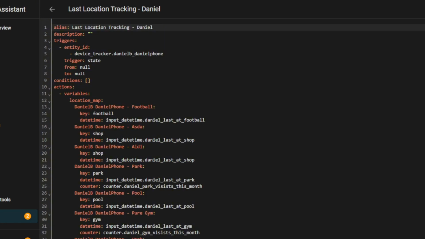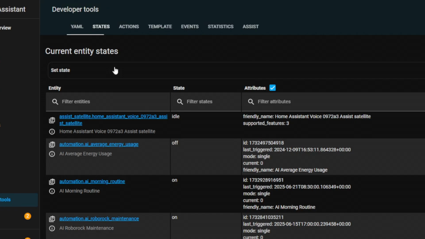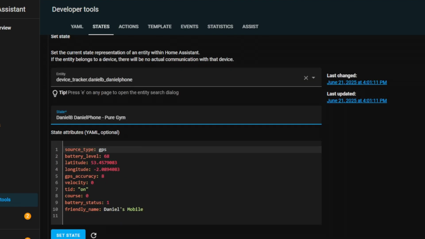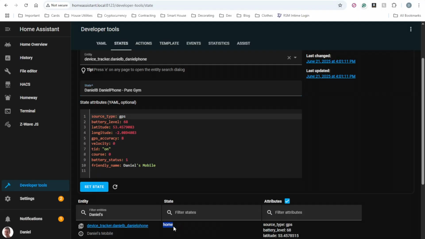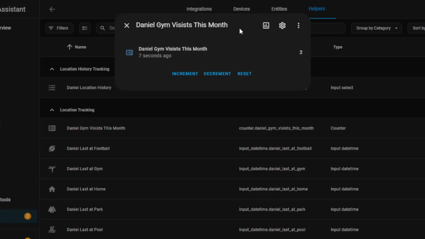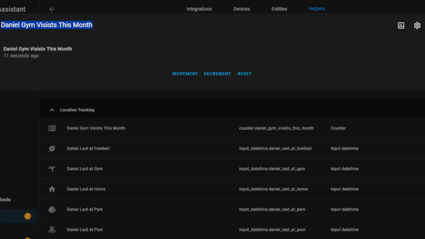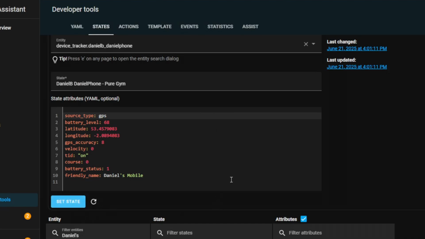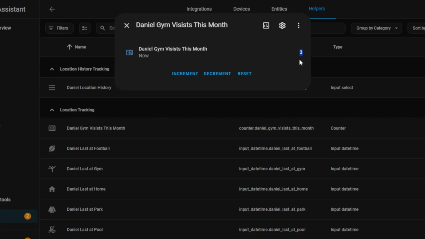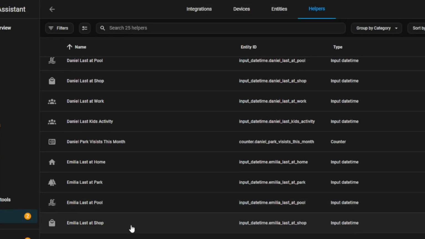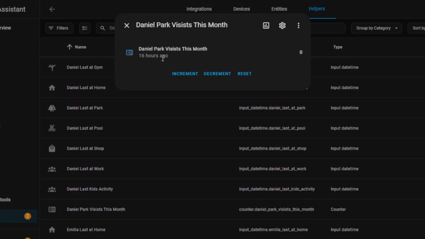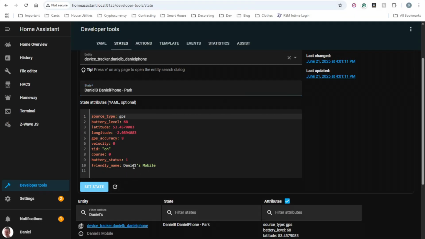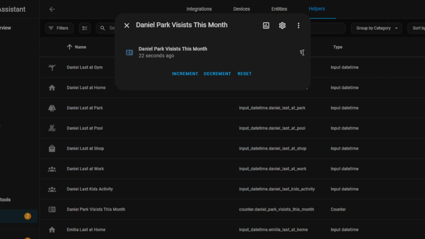Let's quickly test this automation to ensure that it works as expected. In the developer tools, go to States, find my device, force the state change, as you can see here. And then if we check our Daniel gym visits this month, the value has increased 13 seconds ago to 2. If we do that again and go back, we can see it has changed again and now it's at 3. And then if we double check park visits, it's currently at 0 and it was created 16 hours ago. However, if we force the state change again, it has been updated a couple seconds ago and it's currently at 1.